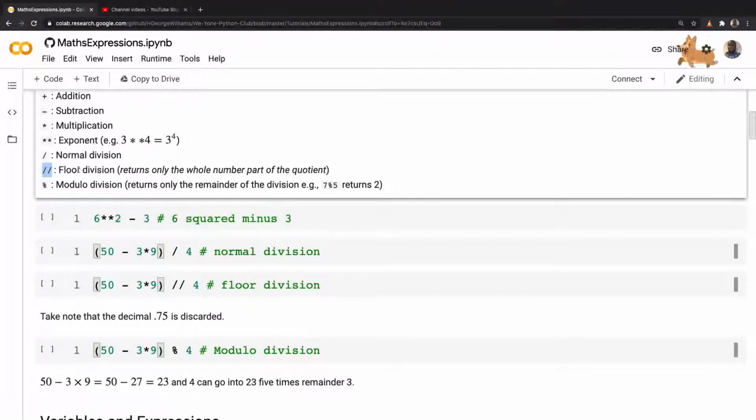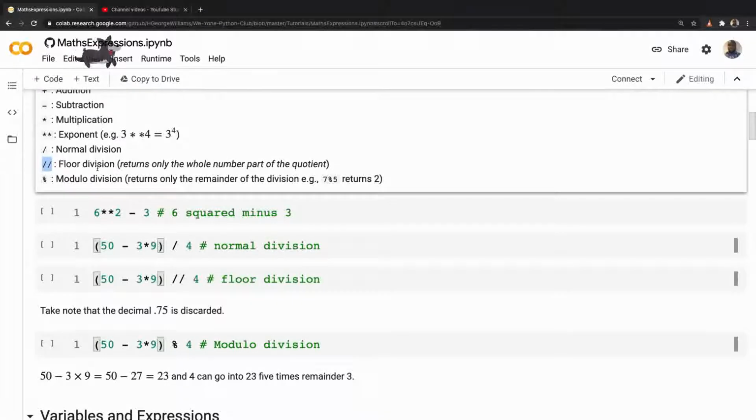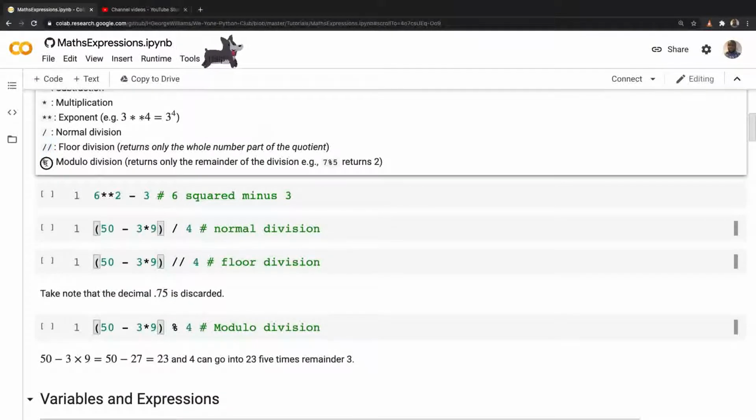This is floor division, and what floor division means is that, say, if you're dividing 4 over 3, then you know that the answer you get has two parts. It has a whole number part and a decimal part. So floor division only returns the whole number part. It discards the fractional part.